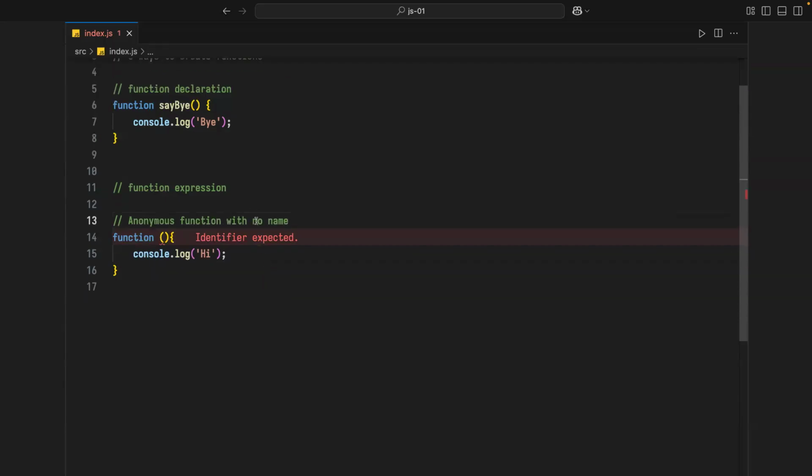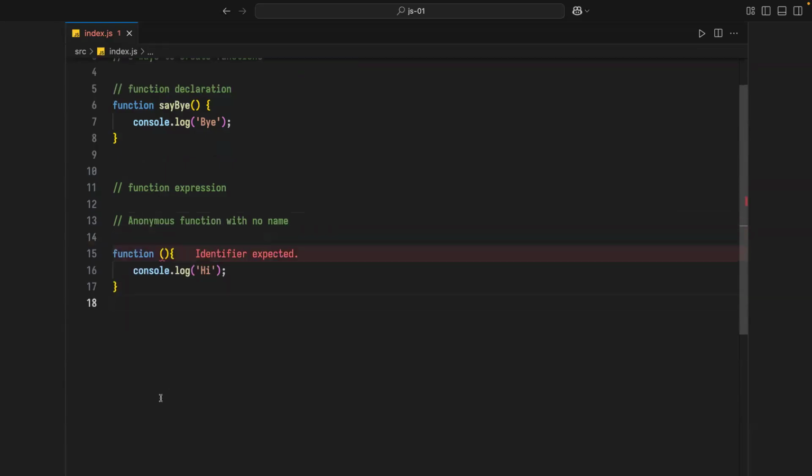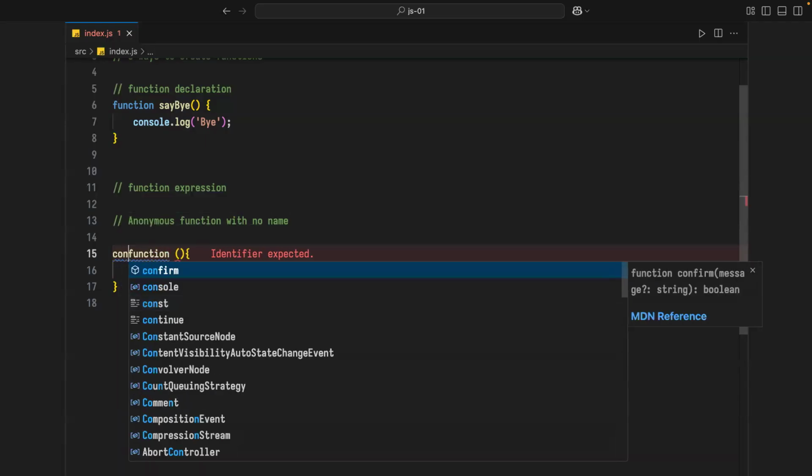Or with no name, or without name, whatever you want to call it here. So an anonymous function is a function, but it has no name. That's fine. As you can see, I'm using the keyword function, but my function has no name. So I cannot call this function. In order to call it, I need to store it in a variable.